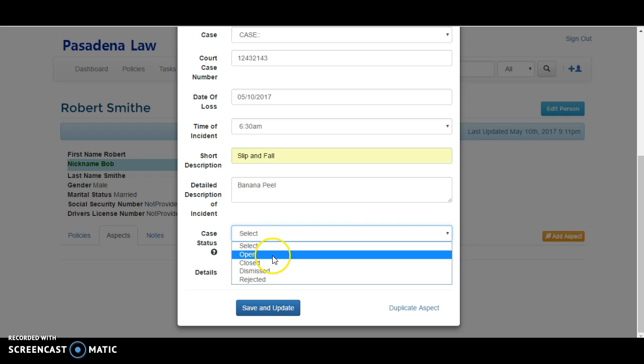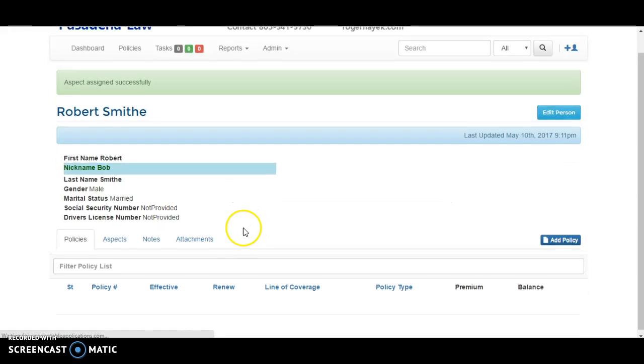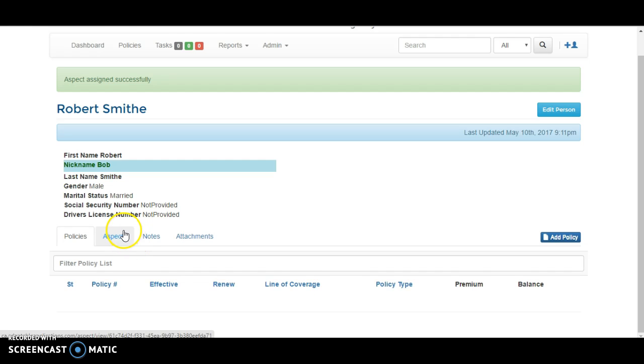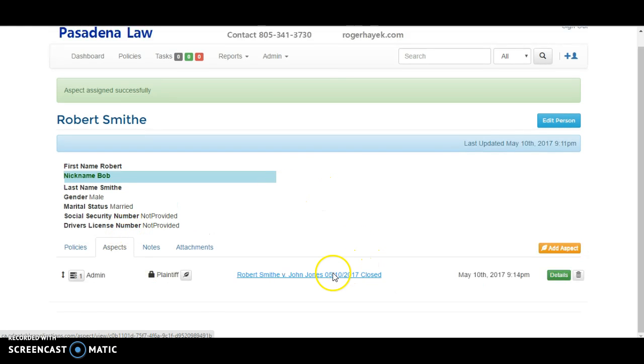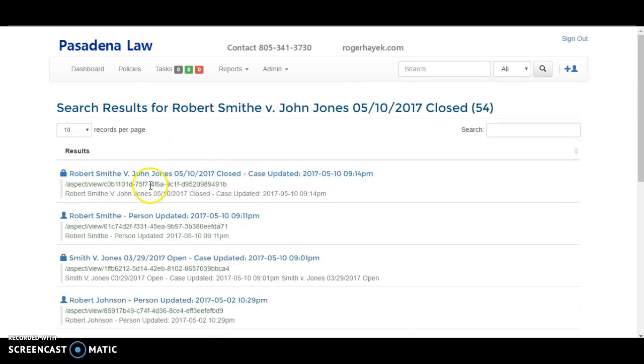This is great for tracking. So there's already a case in there that's open. So let's go ahead and just say this case is closed, and we're going to save that up. So we're back to Robert Smith, but if you click on aspects and the case, boom, there it is. Now we're looking at the case. And same idea here. If we put in Smythe, now it's going to find Robert Smythe. It's also going to find the case. And so we're all in the case here.